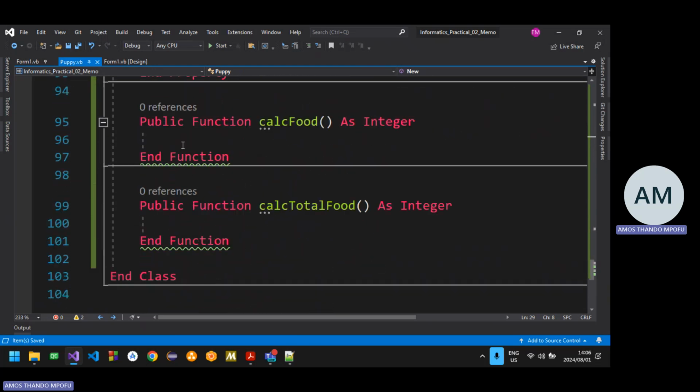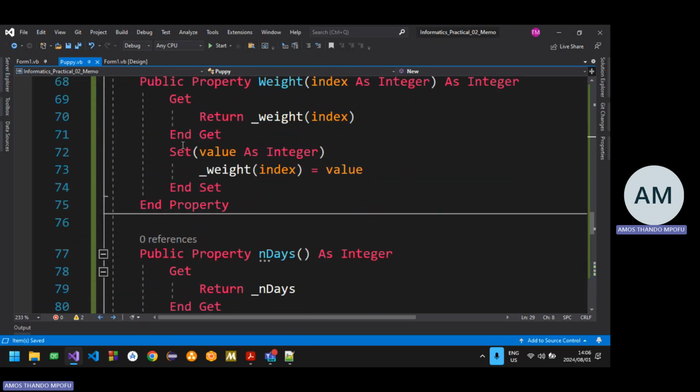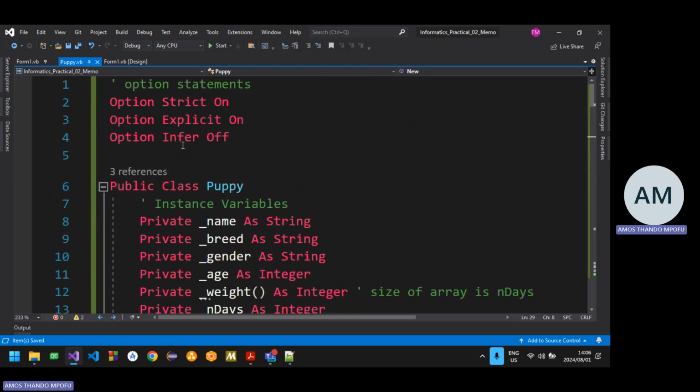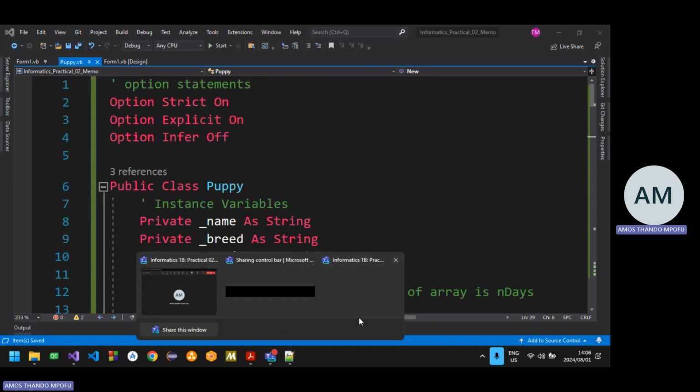So this is pretty much how you would use the class, right? So let me divide the videos. Let me just end here and then I'll continue in the next video.